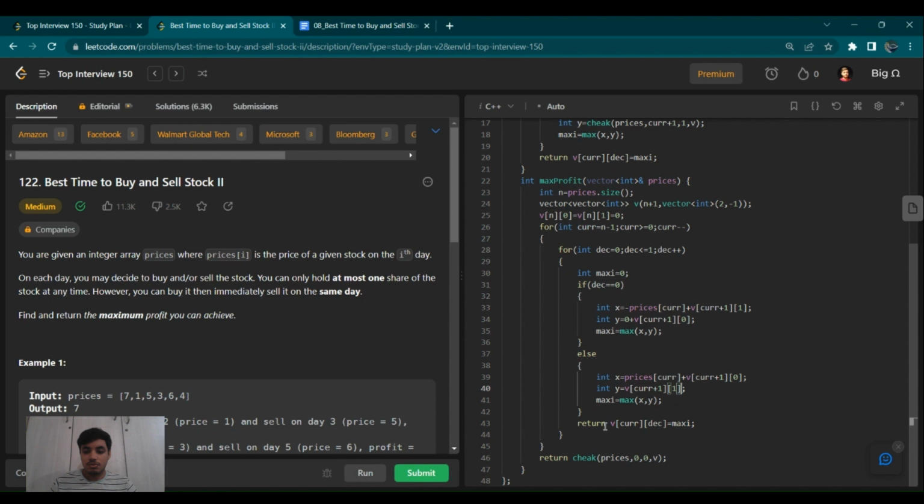So this is the code, and one thing we have to do is that whenever we move to the next loop, before that we have to store current. We store the value at dec, which is equal to maxi. So we have stored it, and finally we will return the value found at the first position, which is v[0][0]. Why 0, 0? Because at the first position, from the start, we have already discussed that when we start from this position we do not have any stock earlier. So this is similar to the previous one.